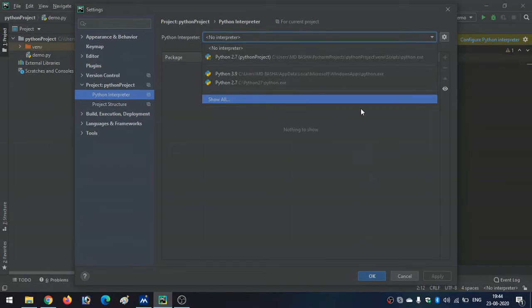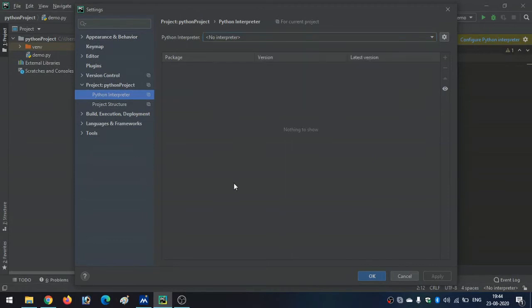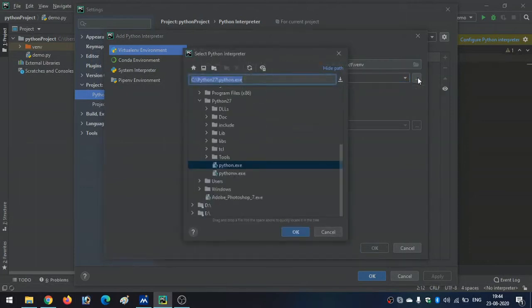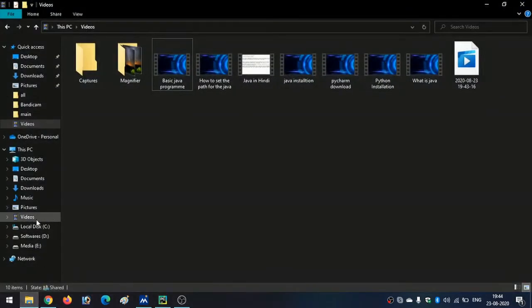But if nothing is added and you see only a blank, then to add the interpreter, go to Settings and click on the Add button here. Let's click on Add. Then click on the three dots, and you can give the path of the .exe file. Suppose I have the exe file here.